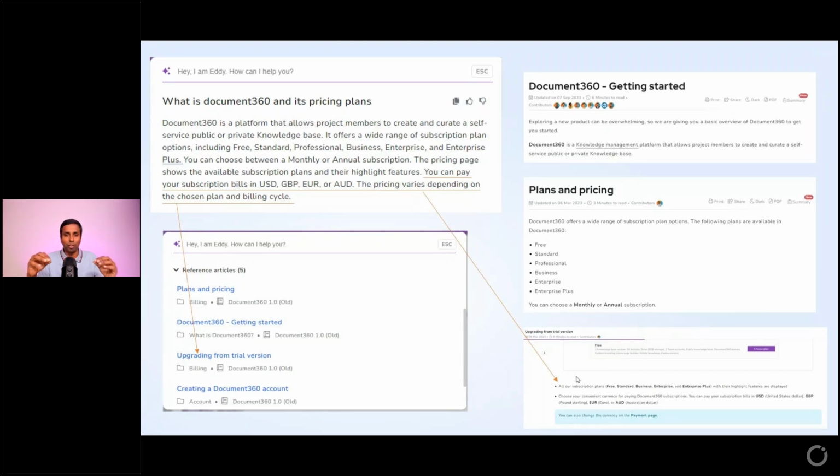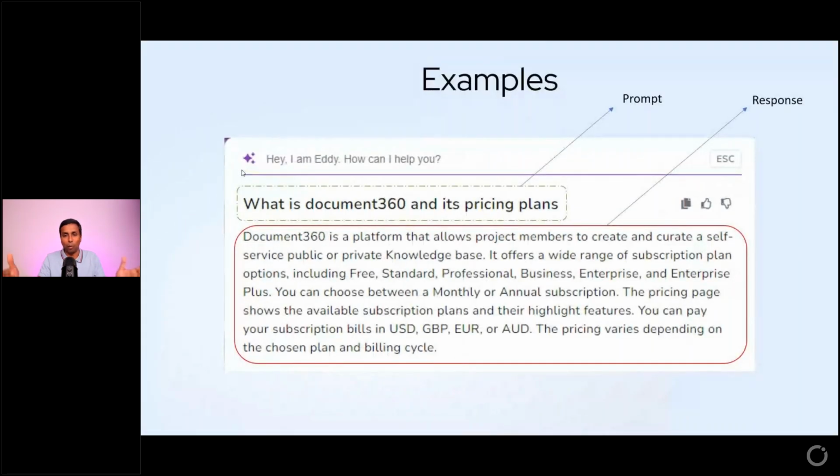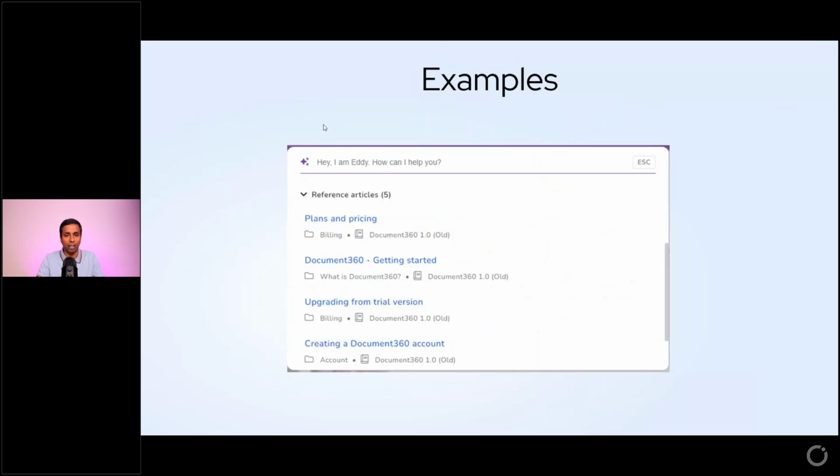So if you read this response, it's very neat and clean. Now I understood what you mean by this and what these pricing plans are. So we offer 5 different plans here. Okay, so it's very clean.